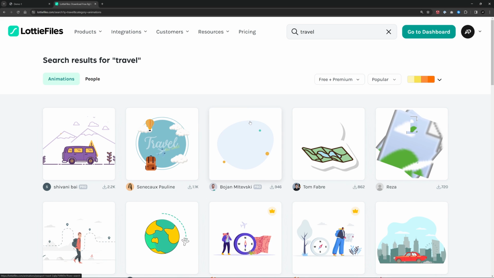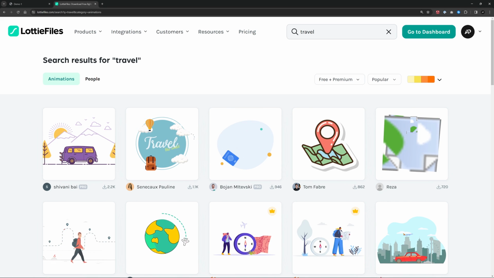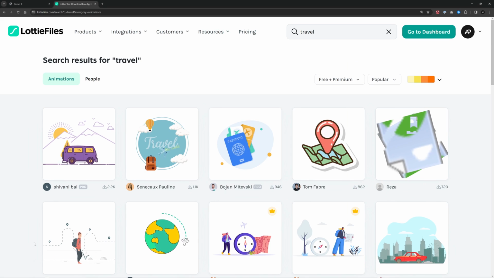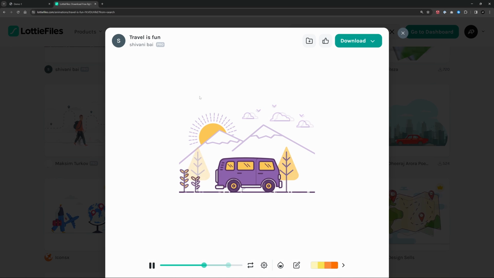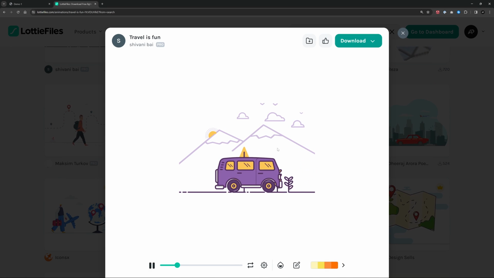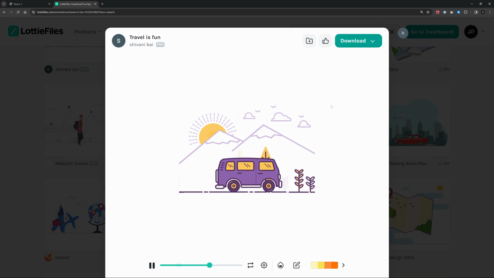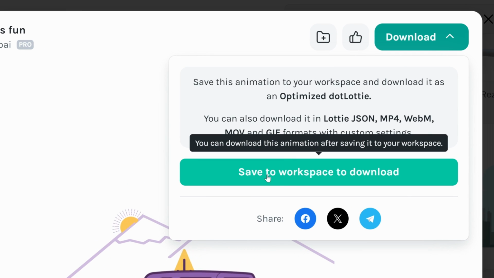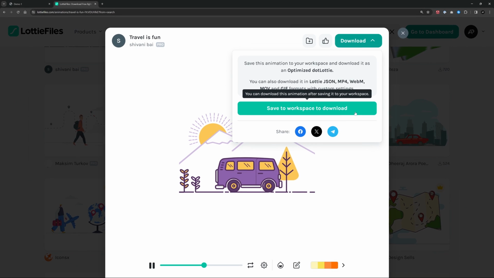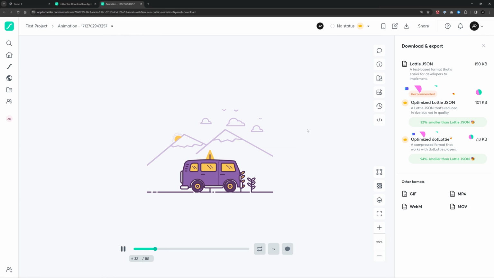So I went to Lottiefiles.com, I searched for travel, and I found this one that's called Travel is Fun. So let's see how we can implement this in that page. The first thing you've got to do is create an account. Then once you've created the account and you're logged in, you would click the download button and you would say save to workspace to download. Okay, and that's going to open that animation in your workspace.